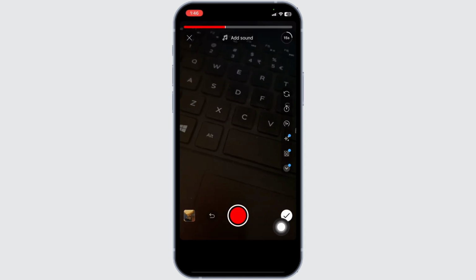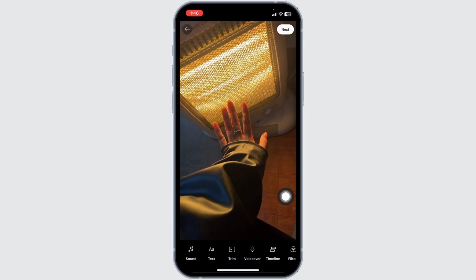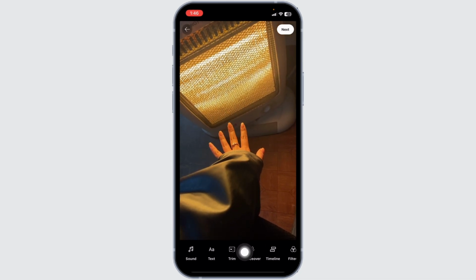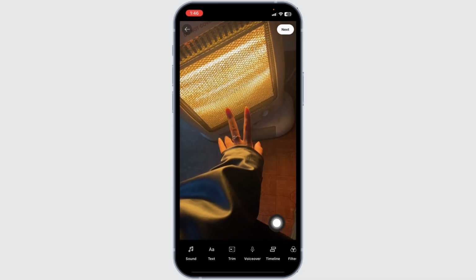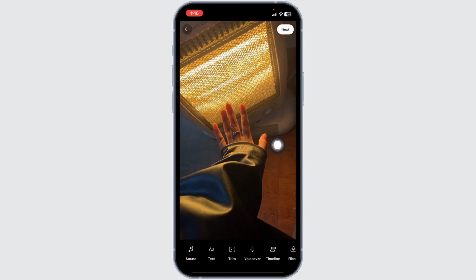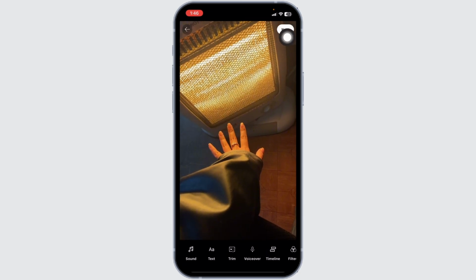After you select the video, click on this icon. Now from this page, you are able to edit your video. You can add sound, text, stream, voiceover and so on. After you are done with the editing part, click on the option of next given at the top right.